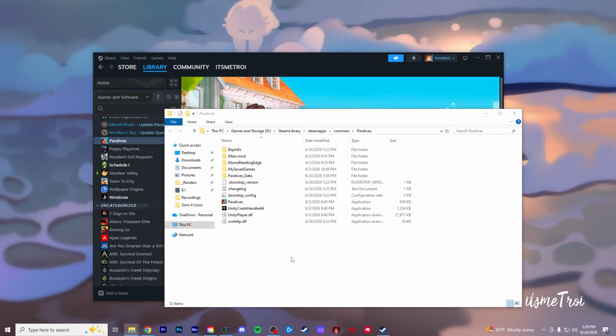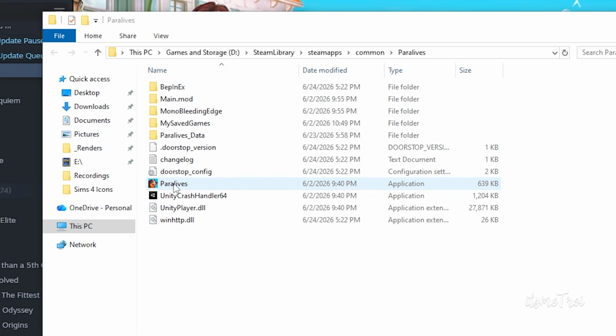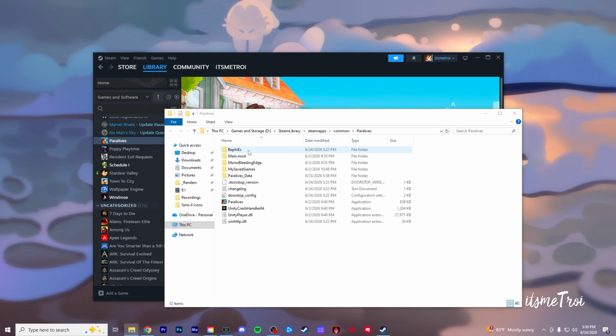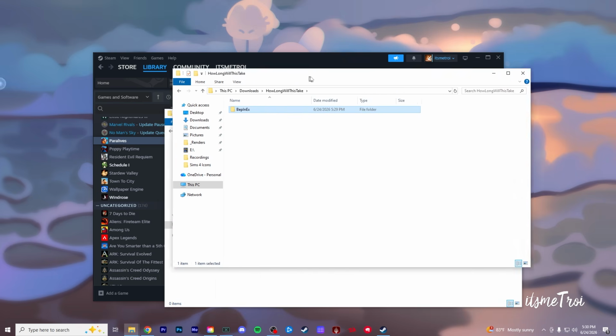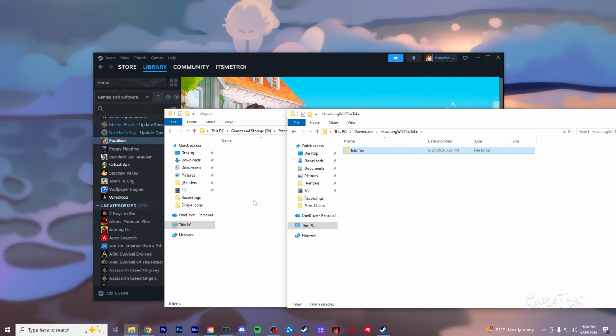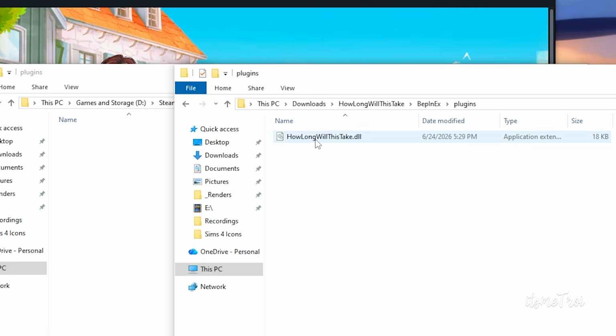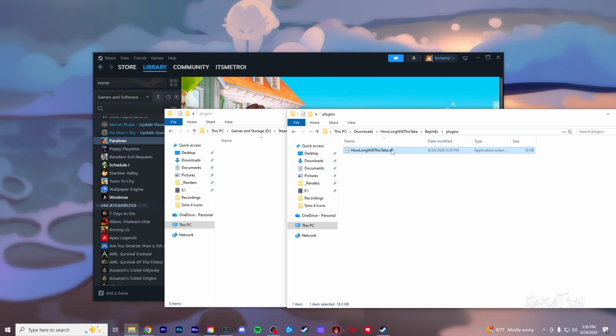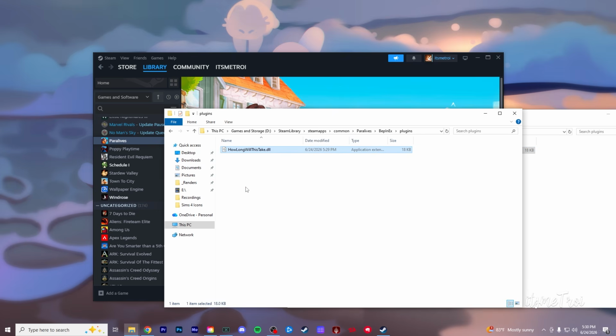Now in our Paralives games folder where we install BepInEx, again, you'll have the Paralives application here. Go into BepInEx and go into plugins. I'm bringing on the window that has How Long Does This Take so you can see it. So I'm gonna click on BepInEx plugins, and here's the mod right here. We're gonna get the .dll. This is the actual mod file, and we're going to just throw it into our plugins folder for the game. And again, that's all you need to do.